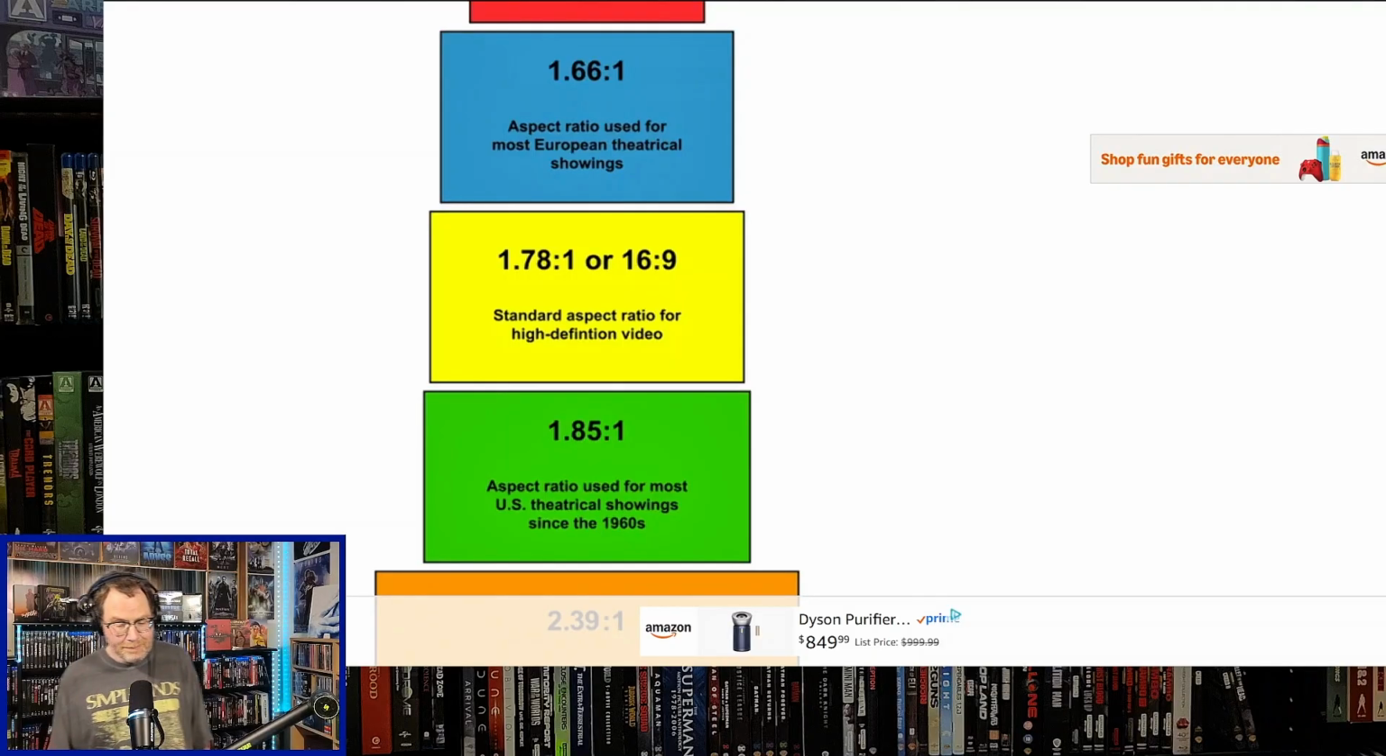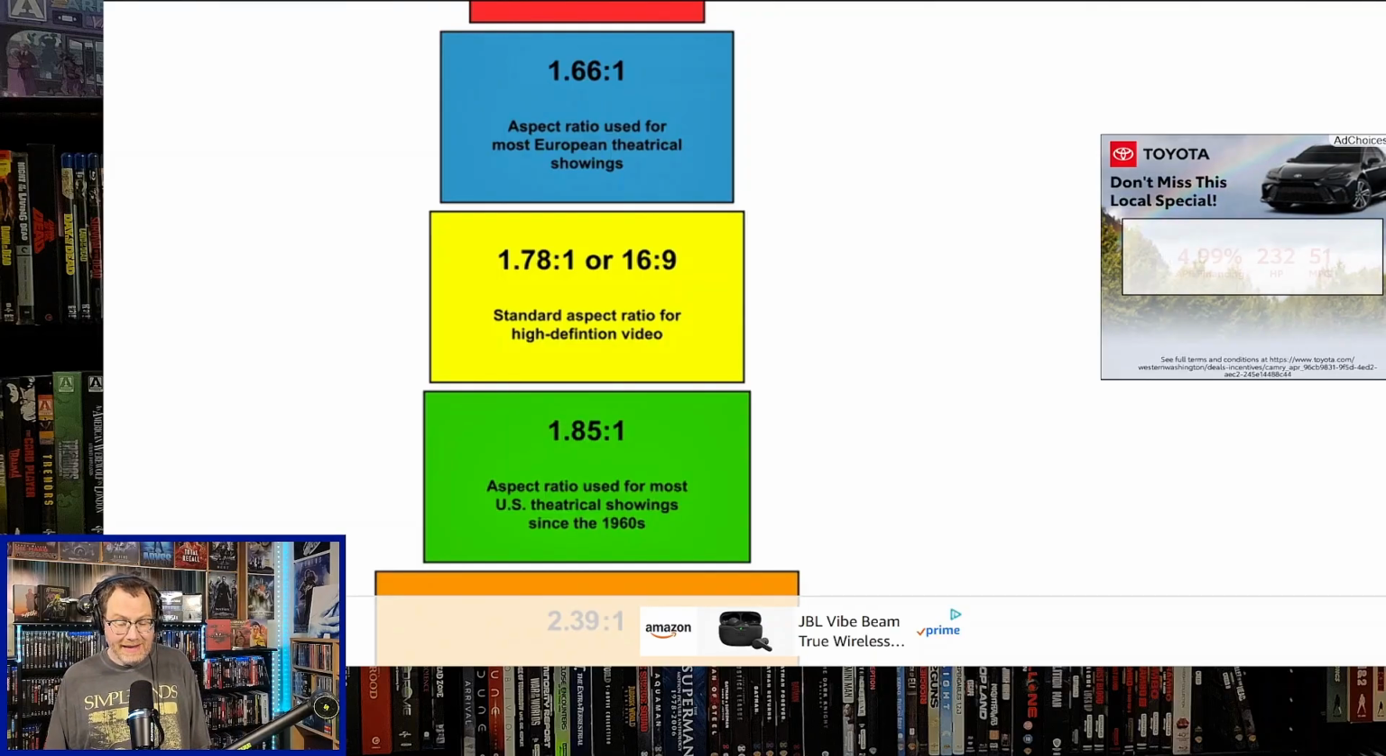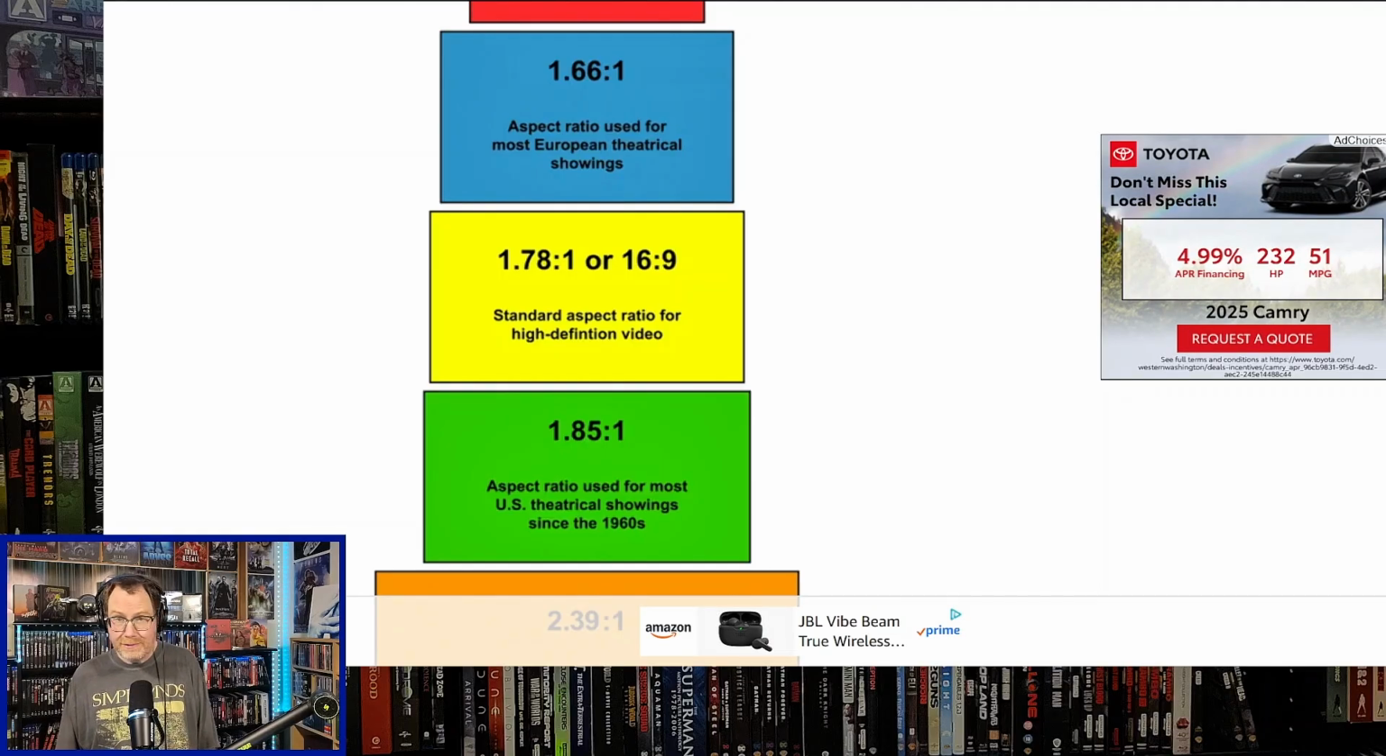1.78 to 1. Now that one will fill up the entirety of your 16:9 screen. That is exactly the size of your 16:9 screen. So if you ever see a movie that's got that aspect ratio, yeah, that's a cool one. That'll fill up your screen with no black margins on the sides or the tops or bottoms. It's like a perfect fit, right?